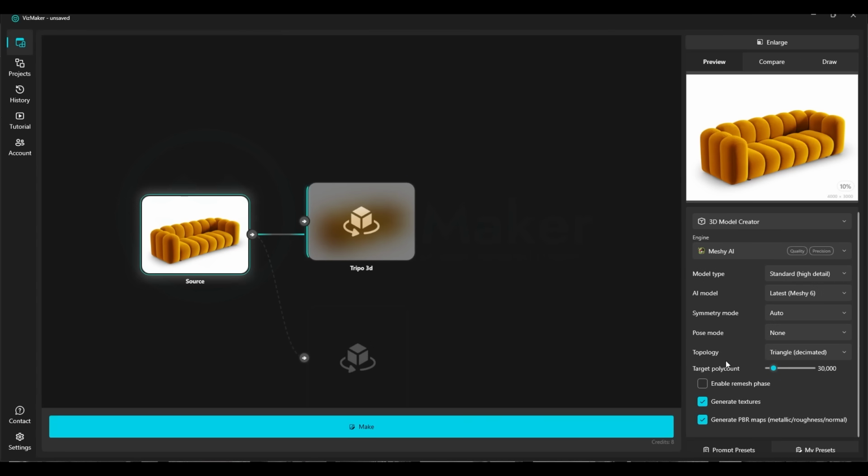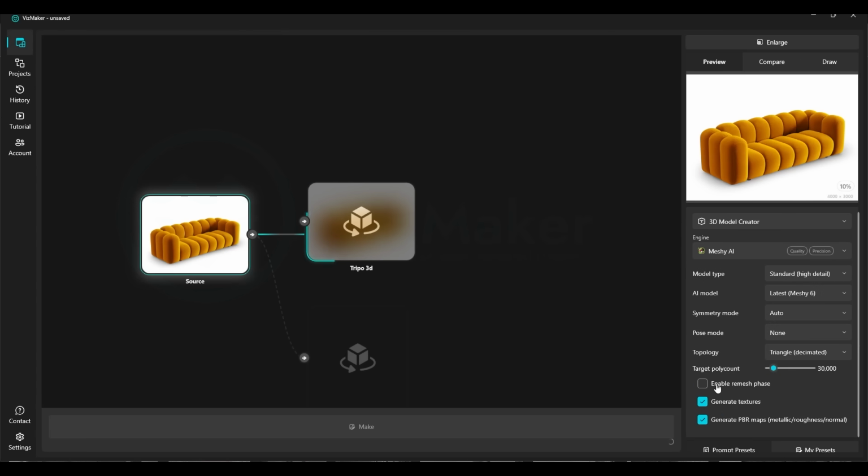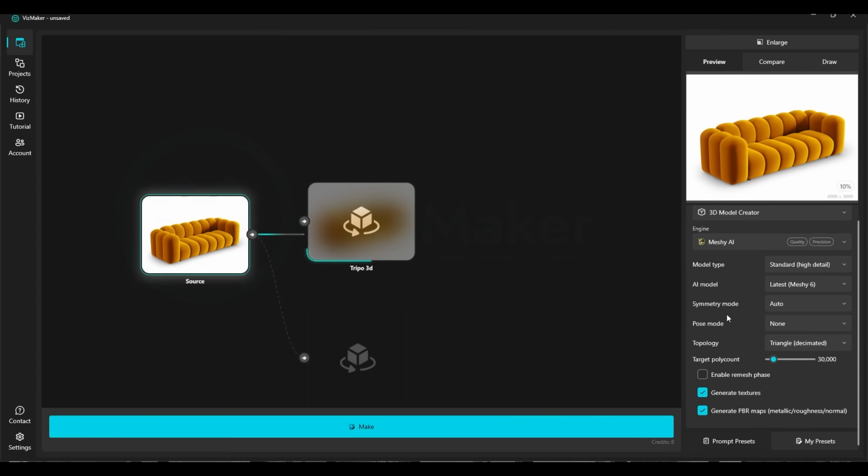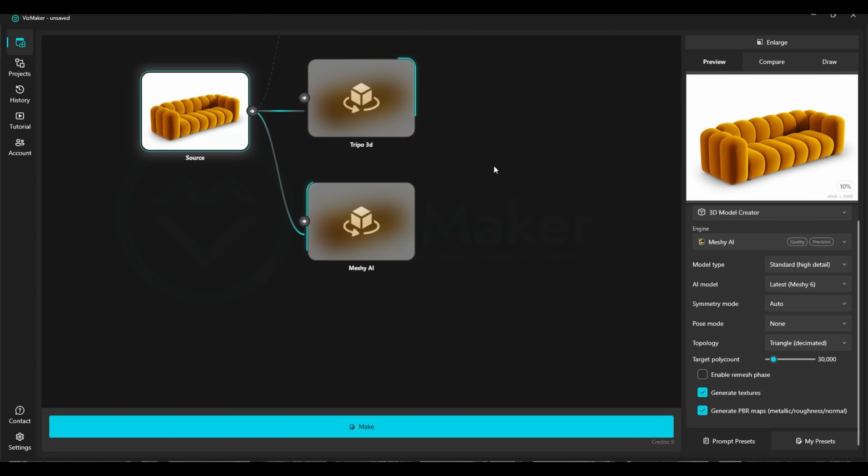Here, from the settings, we can optionally select Enable Remesh Face so that our object will have an even more optimized mesh. But we'll leave all these settings exactly as they are by default. We'll click on Make now and we'll see the final result very soon.